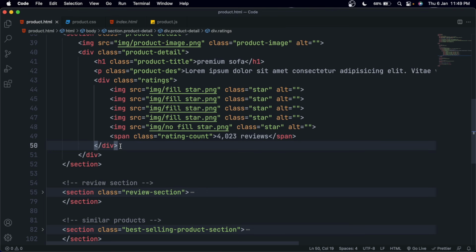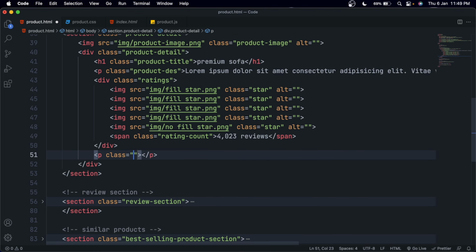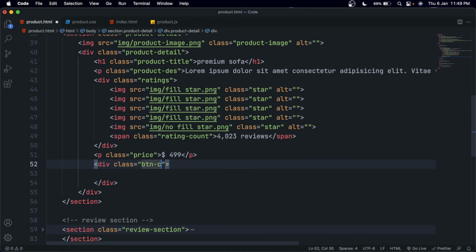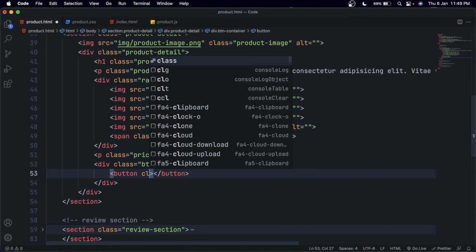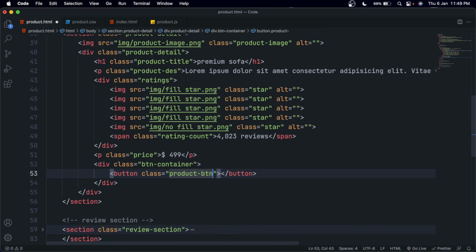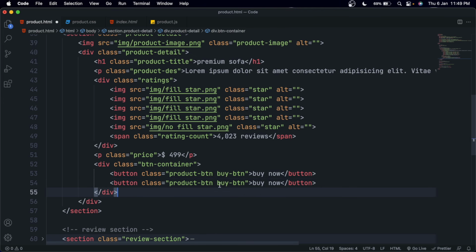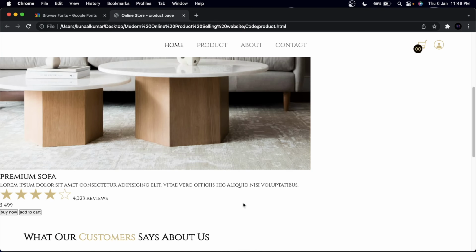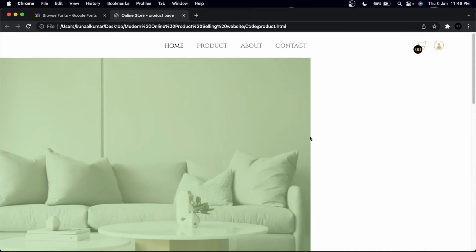So we got the stars, we got the rating count, we got the name. So what is left? Yeah, exactly, the price and the buttons. For price, make a p element, give it a class price, and set the price whatever you like. After that, make a div and set its class to btn container. This container will hold our 2 buttons, buy button and cart button. Make a button element and give it a class product btn. This product btn class will be a common class, and give it a specific class buy button, and change this buy button to cart button. So we have 2 buttons, one for buy now and one for add to cart. So we got all the elements here.